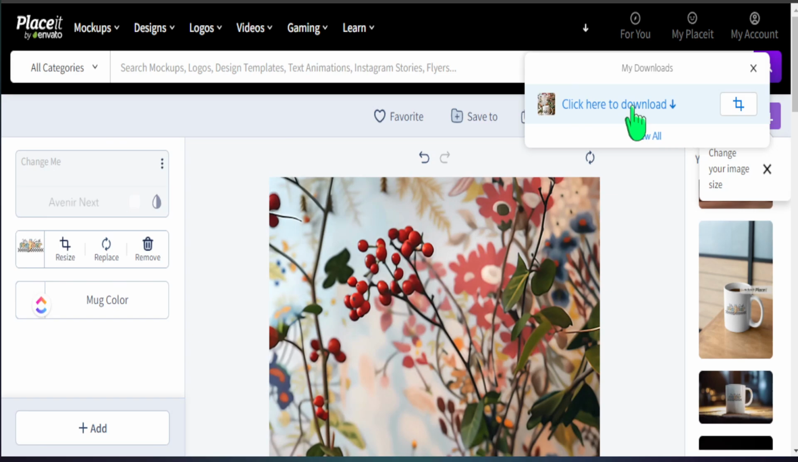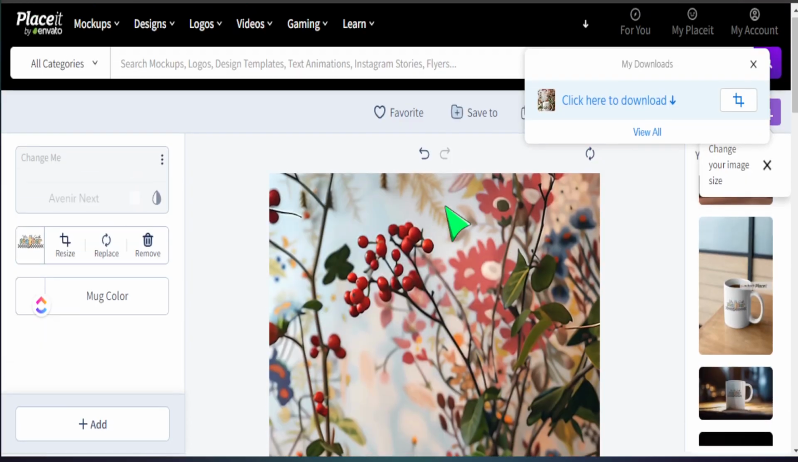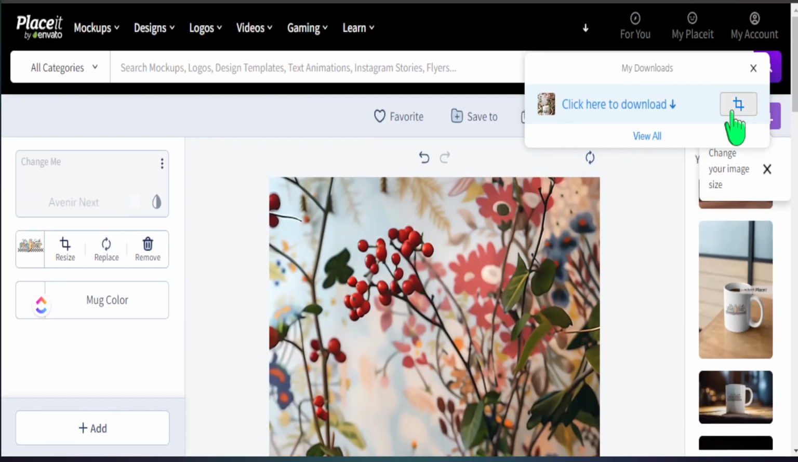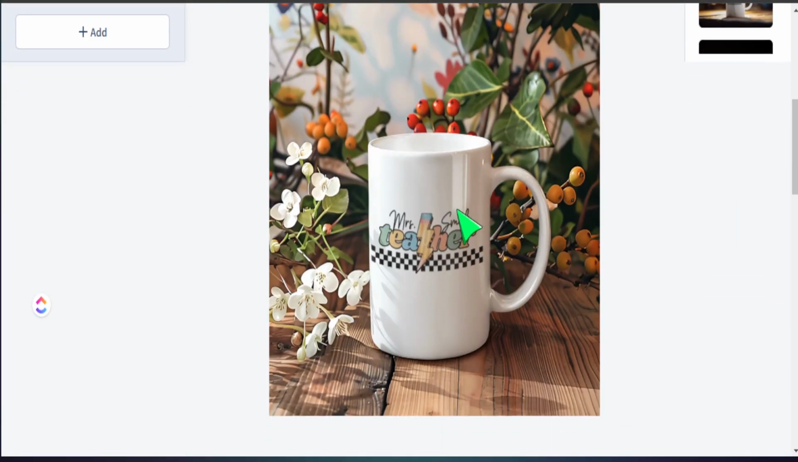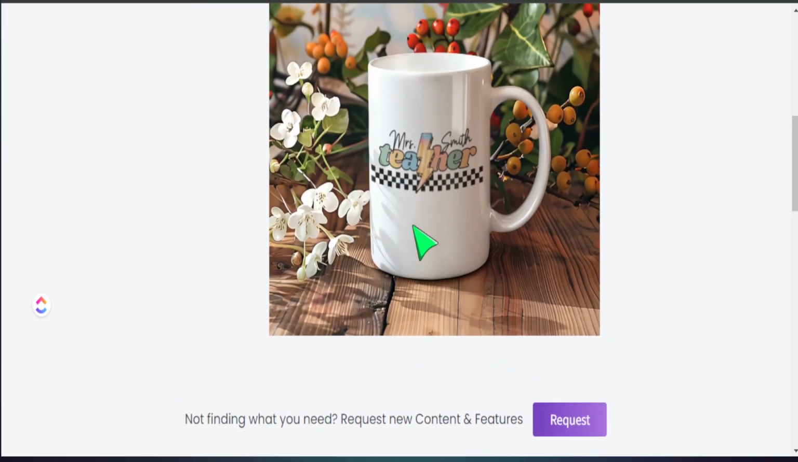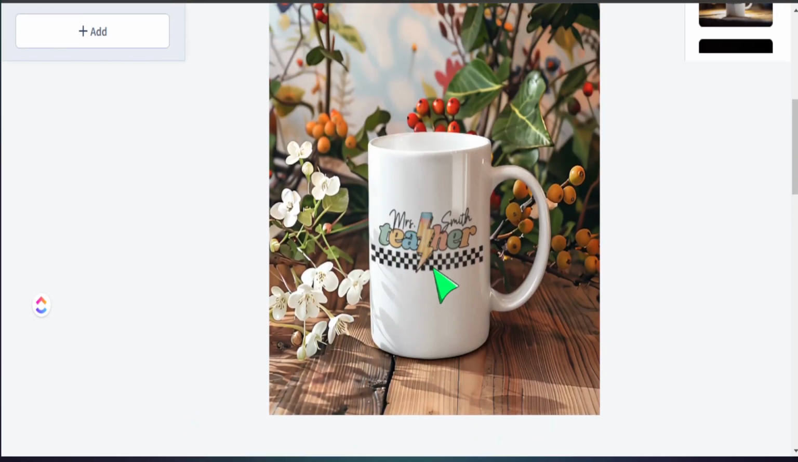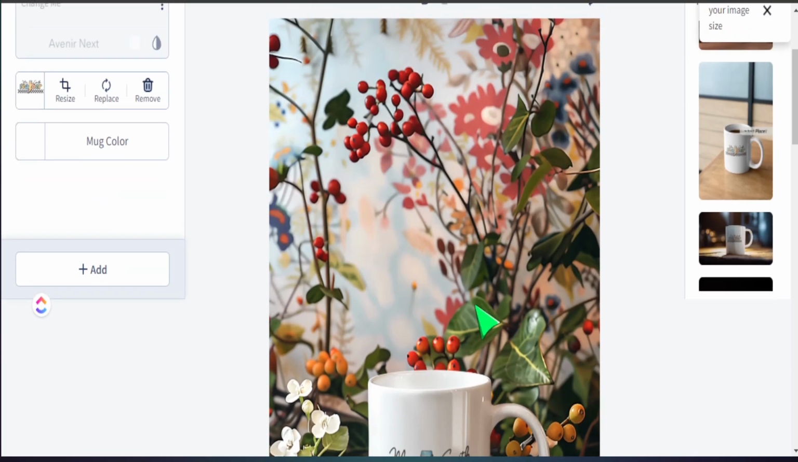Now with this, I can download it to my computer, and I can upload this into my Etsy listing. If I want to customize this a little bit further in regards to size, I can crop this if I want, but I think everything looks good here. And this is just how easy it is to utilize a mockup style for our mug design using Placeit.